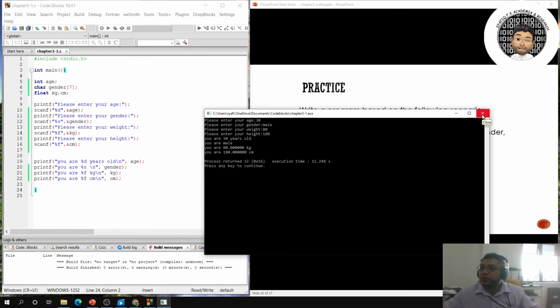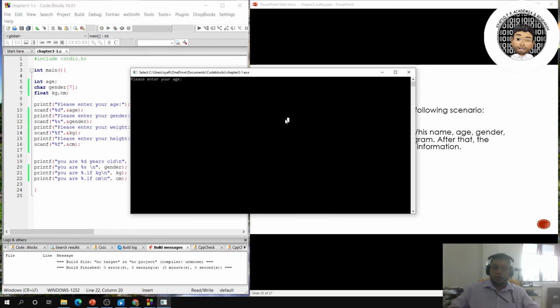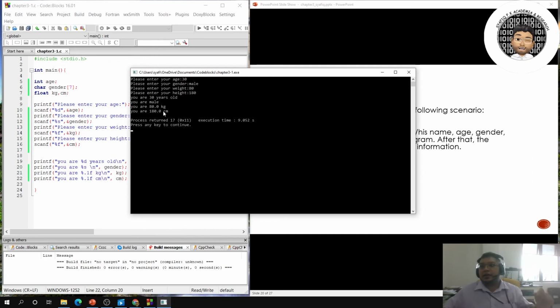Okay, let's try to make the zeros a little bit less. So here I put .1f, .1f. So here, what happened is that when I put in 30, male, 80, and height is 180, you can see that the decimal at the back has been reduced to 1 only.